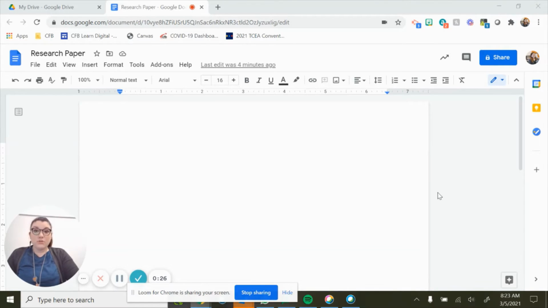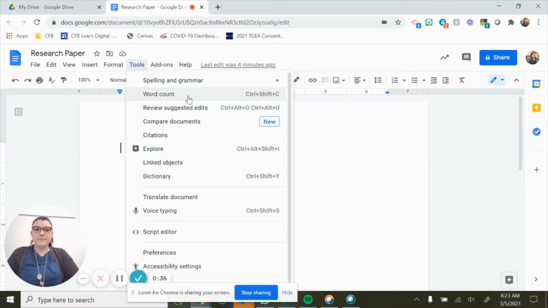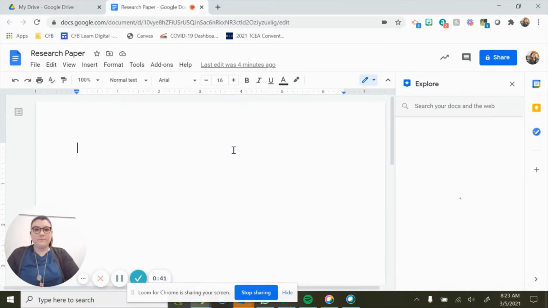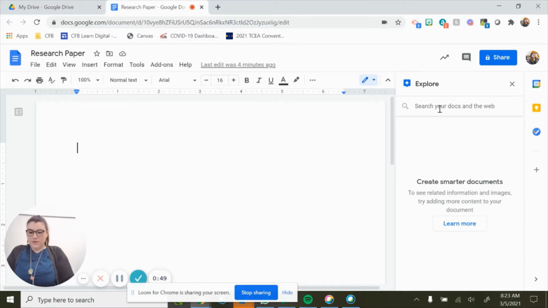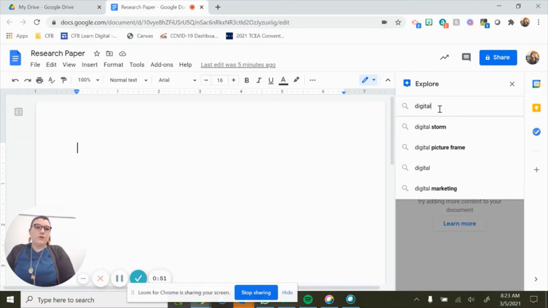The Explore tool is available in Google Docs and Google Slides. You're going to hit the tool function at the top and then hit this Explore. You'll notice there's also a keyboard shortcut. It's going to open a sidebar, and this is where you can search. So I will put in my search terms.